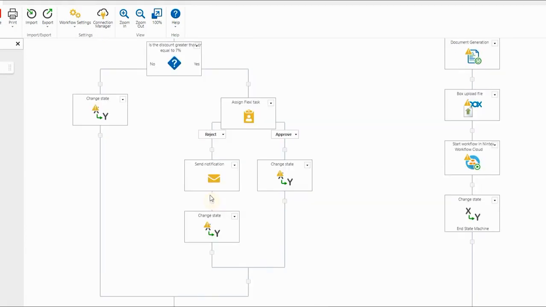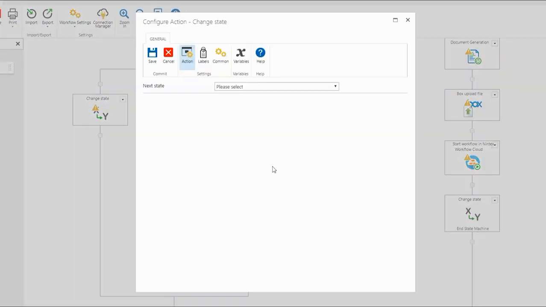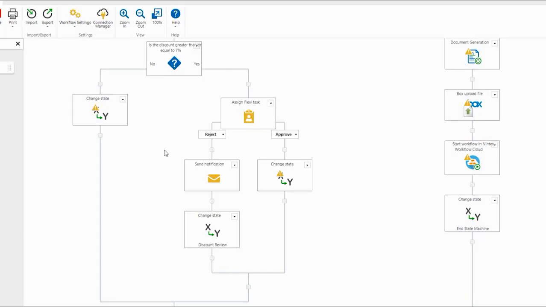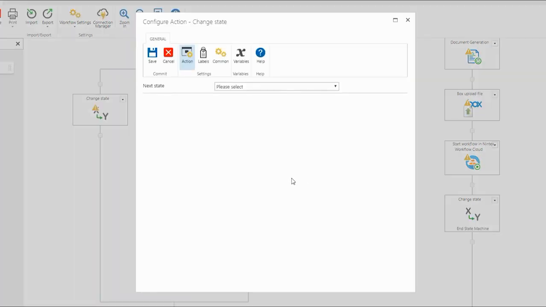What we'll want to do though is we'll want to set this back to be reevaluated so we can go back to discount review. And after that, if it has been approved though, what we'll want to do is we'll want to go and set the state for document generation. So we'll go and configure the change state action to go to generate quote.